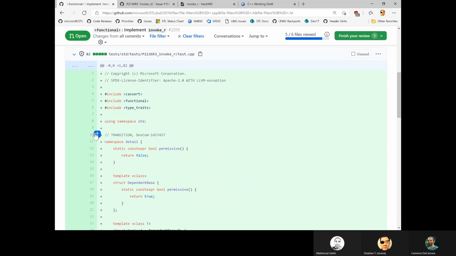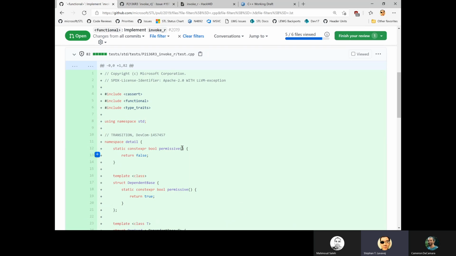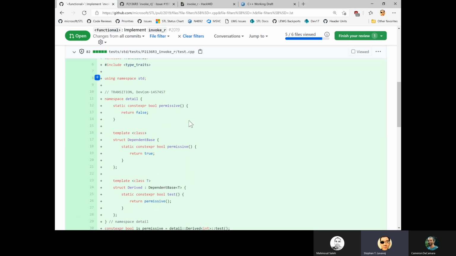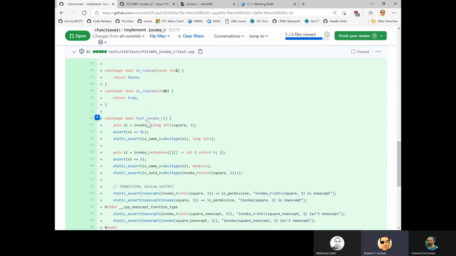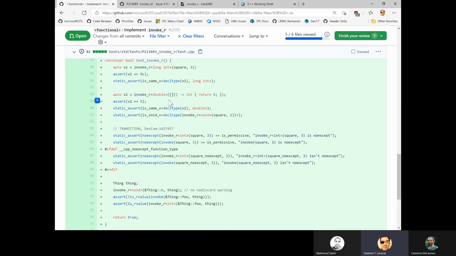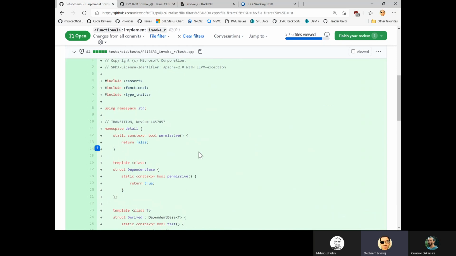Okay. So 82 lines of test code. I don't want to add a comment yet. Okay, so we start with our copyright license banner. Always need that. We're going to use cassert. We need to test functional where the stuff is, and type traits because everybody needs type traits. I'm just scrolling down to make sure we're not using anything else. We got invoke R. We got is_same_v. More invoke. Yep, that's also functional. Okay, so all the headers look good.